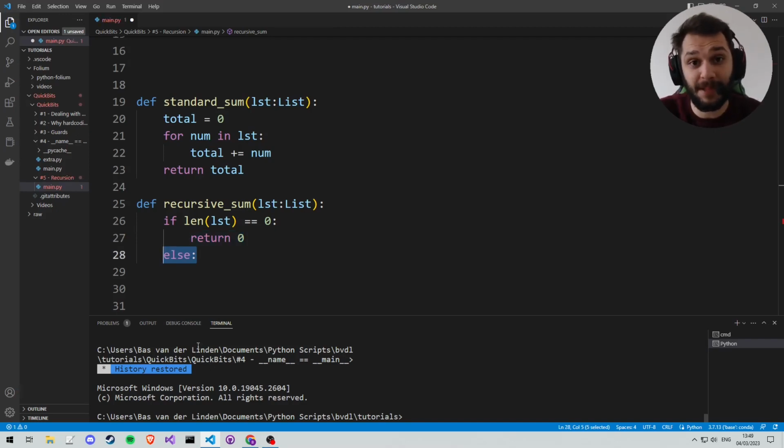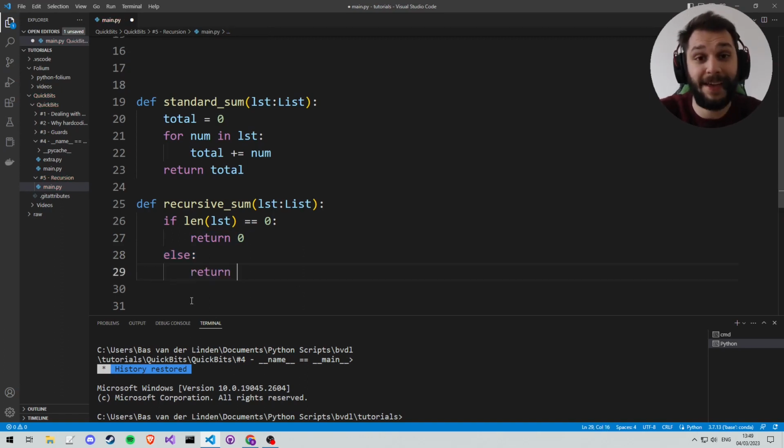Let's look at the interesting part now and see what we should do if the list is not of size 0. If the list is not of size 0, there must be at least one element inside the list. And the logic for a recursive sum is as follows. The sum of the list is equal to the first number in that list plus the recursive sum of the rest of the list, where the rest of the list is the list not containing the first number we took out. So let's create that in code.